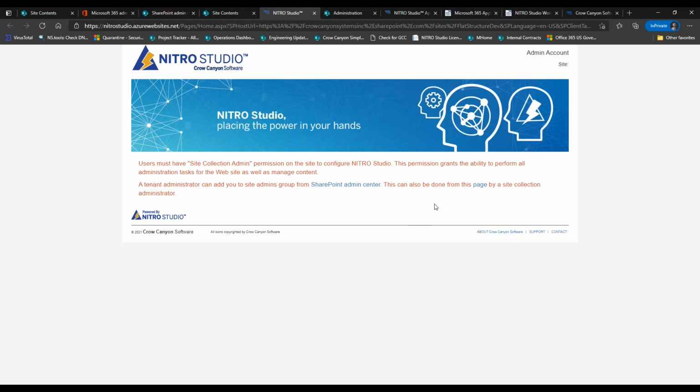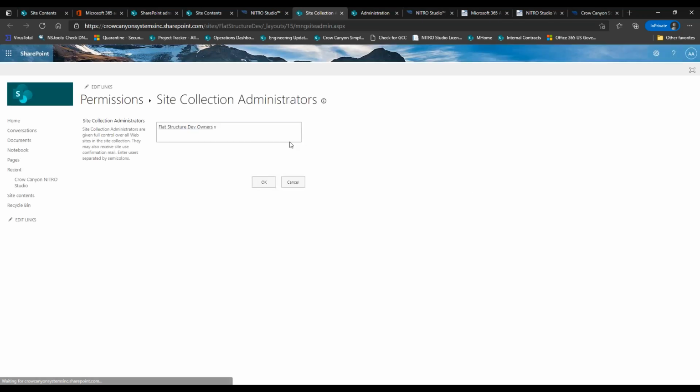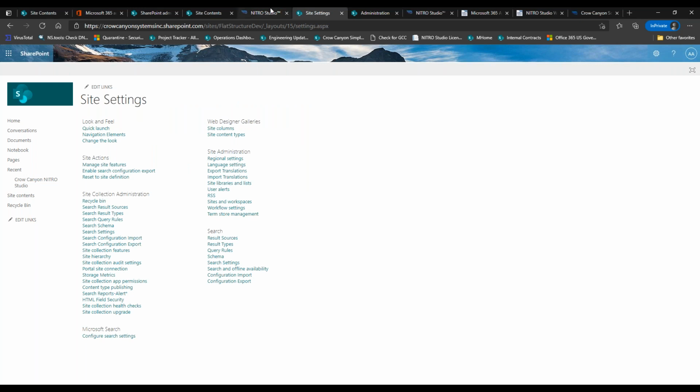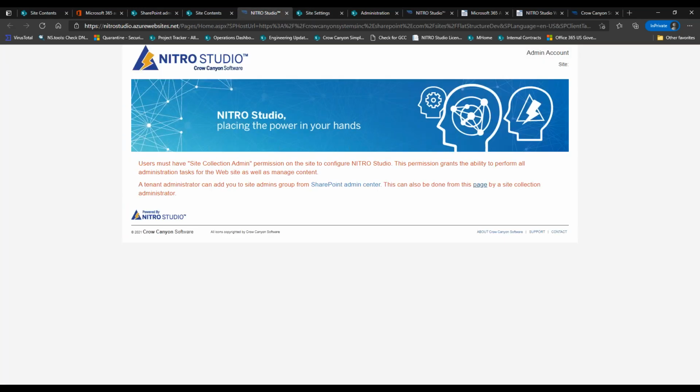So then from here, what we can do is add yourself as administrator. I haven't quite found a way to do it through the SharePoint Admin Center. Not sure why that's the case. I maybe just haven't poked around enough, but this is where I've had the most success. You go to this page here and put yourself in there. I'm logged in as admin account. I hit OK. I come back to NITRO Studio.